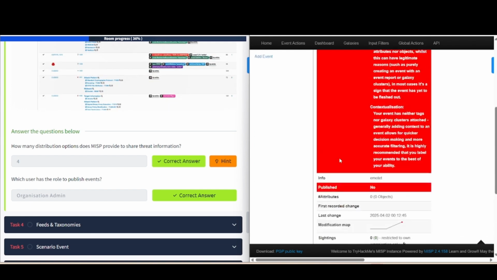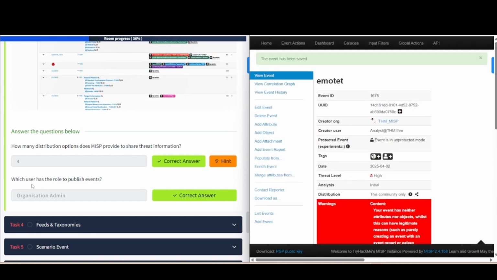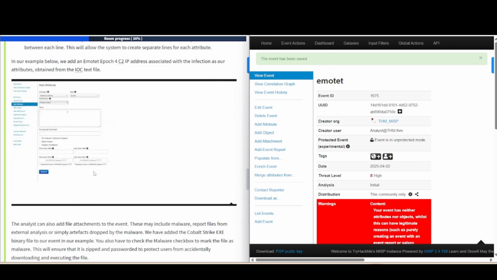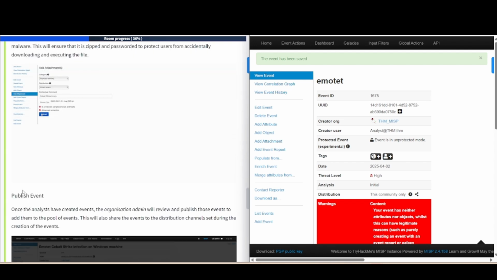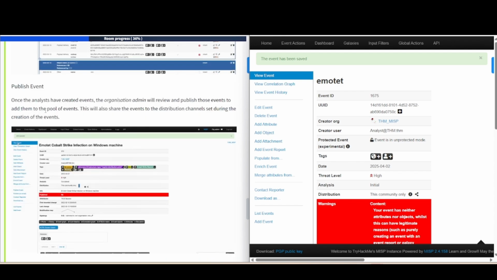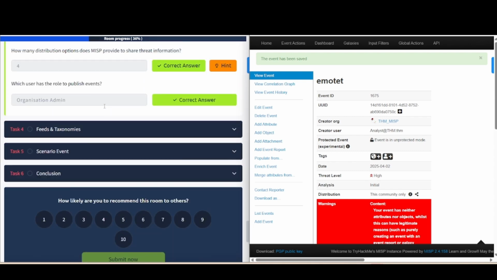There we have it. And the next one says, which user has the role to publish events? That's going to be the organization admin, as discussed up in the publish section here. Publish event says right there, organizational admin will review and publish those events and add them to the pool of events. All right, so we're done with that part.